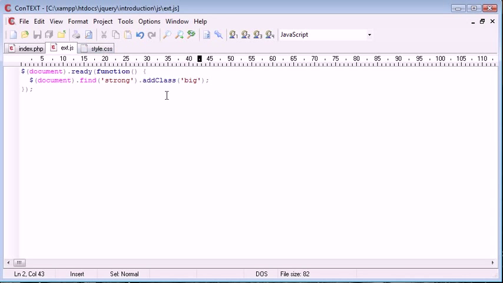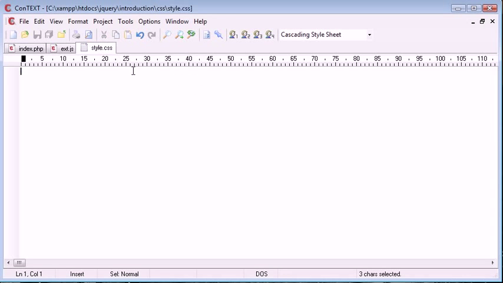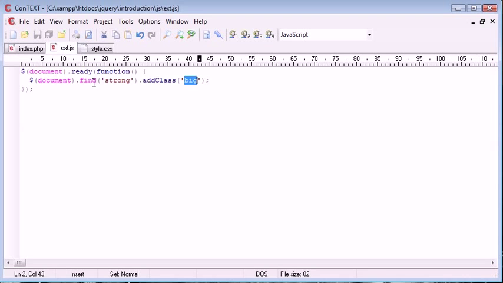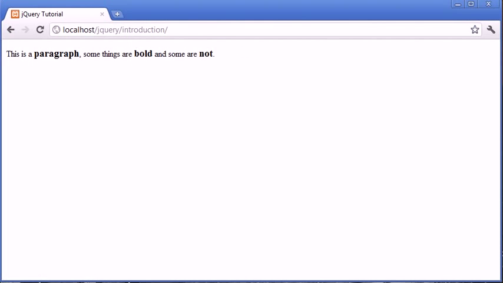Inside style.css, I now need to create this big class, so I'm going to create it now. So big, and in here we're going to specify that the font size is 120%. So what we are doing is, inside of our whole entire document, we are finding strong tags using find, and we're adding the class big to them. So obviously something you might not normally do. When we refresh, we get the same effect.